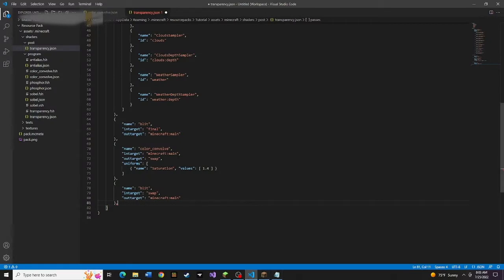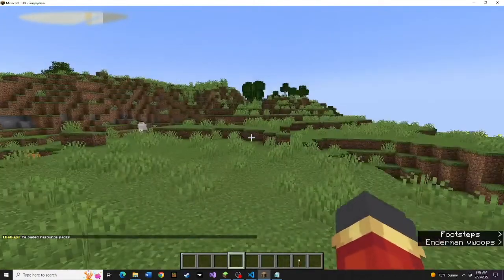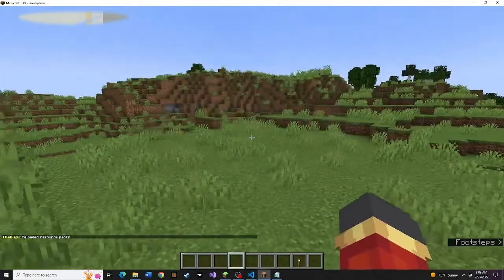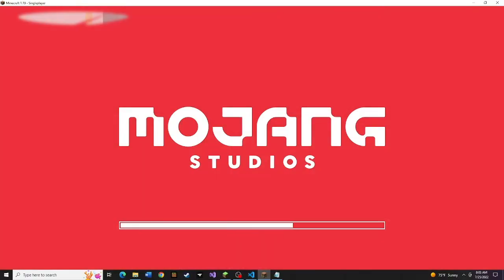That's weird. Oh wait, I know why it didn't work. We forgot to save it. Guys, everybody make sure to save your stuff when you go home or whatever. Don't be like me and forget to save your stuff. Let's do F3T again. This is what happens when it throws an error.